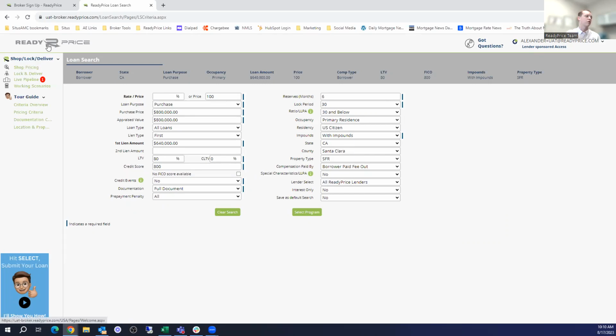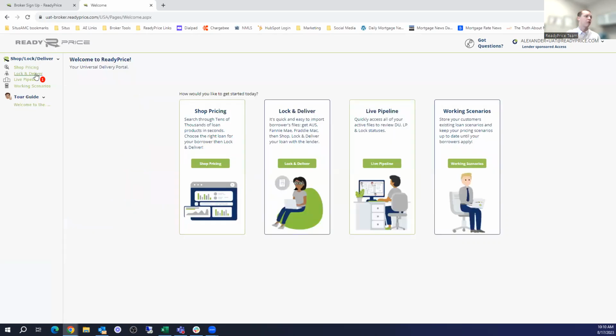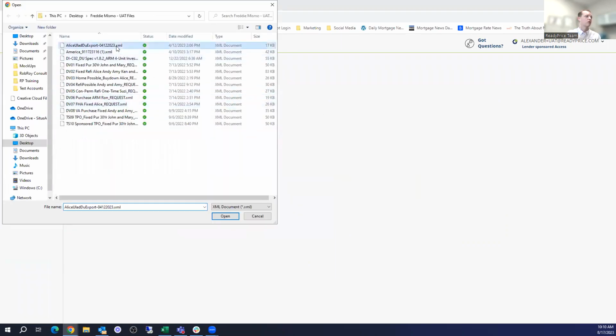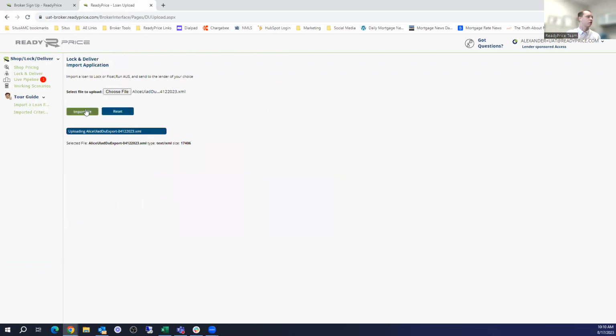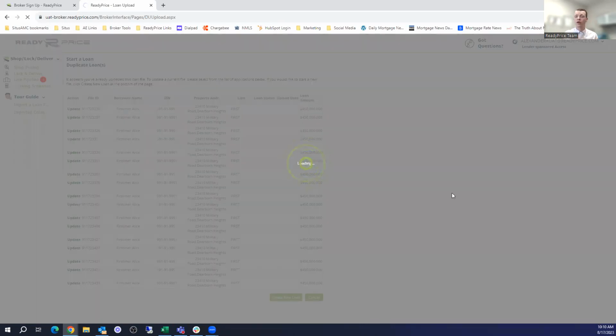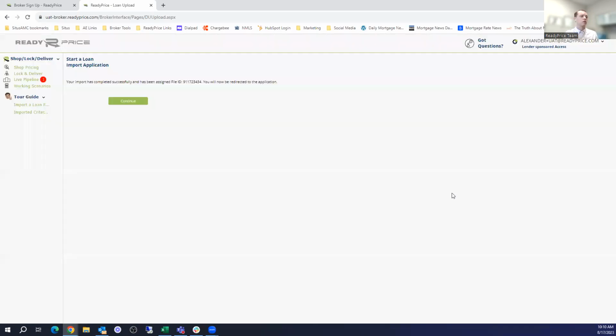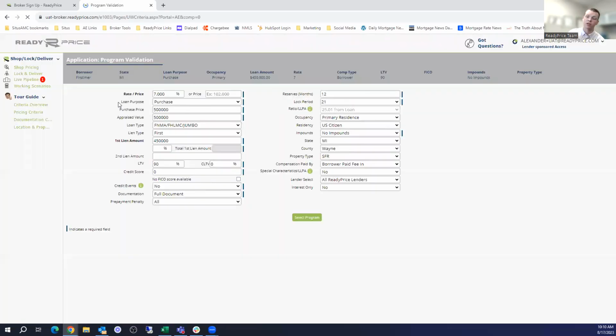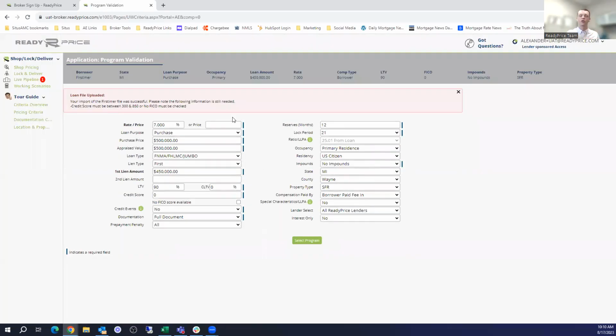I'm going to actually go ahead and double back to lock and deliver now, and show you the fantastic 3.4 file upload. I'm going to use a test file today to show you how this works. This is the more efficient way to run the pricing engine, because it'll take your borrower's information from the 3.4 file, and it'll automatically parse it and fill it into the pricing engine for you. So you don't have to go through each individual box and manually type the criteria in.